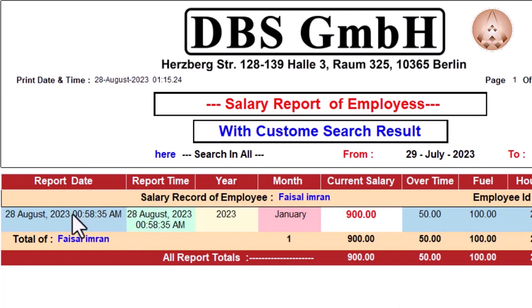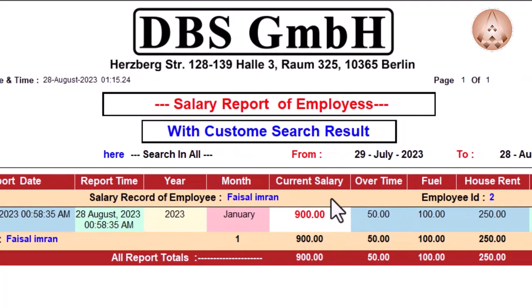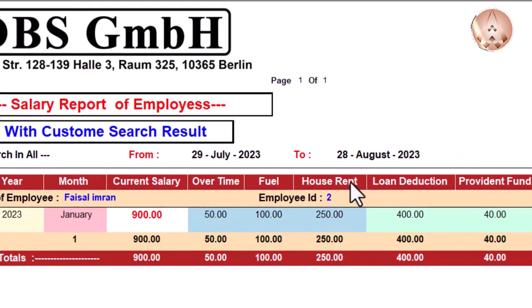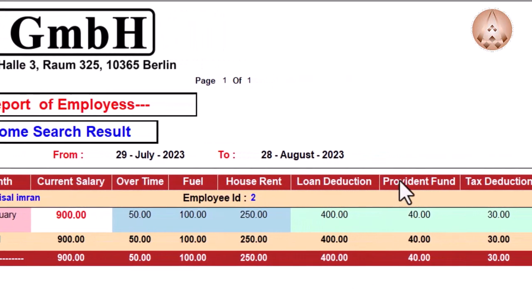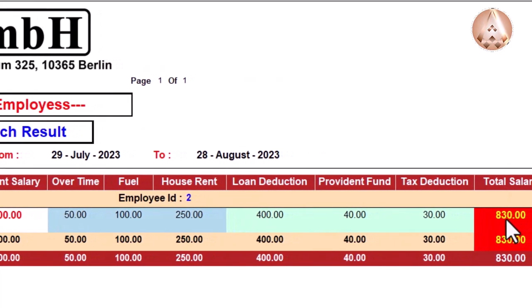And here is the report date, report time, report year, month. As you are watching here, I select month. So month is January, and salary record of employee, this one here is the name of the employee, and ID is this, and current salary was 900, overtime is this, fuel is this, house rent here, loan deduction, provident fund, tax deduction, total salary is 830. After all calculation, the 830 is the total salary.